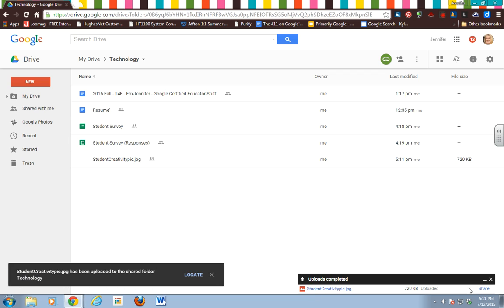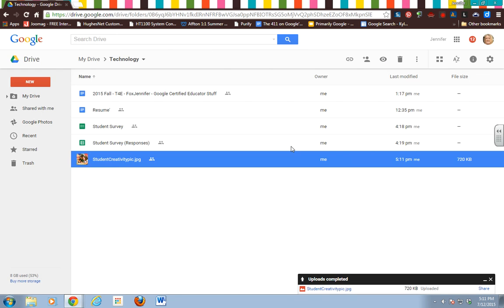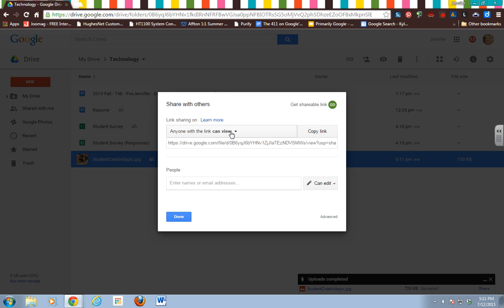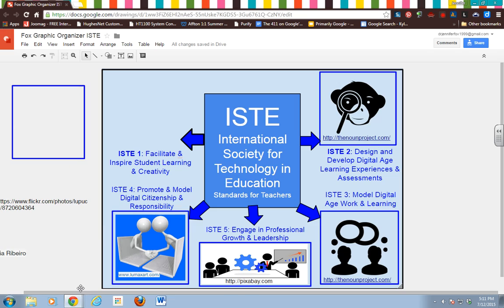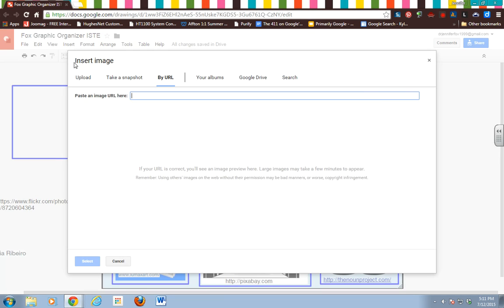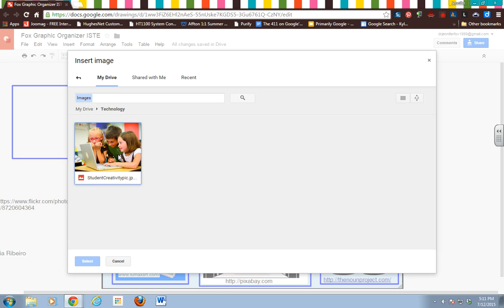And you'll notice it shows me right here, and this is shared, but what I want you to check is to make sure that it is shared so everyone can view it. Yep, anyone with the link can view, so you're good. Okay, so there's the little picture. So when I go back over here to my graphic organizer, I can then just go Insert, Image, and then Google Drive, because I just put it there. And then I have to go find it, whichever folder it's in, and there it is.